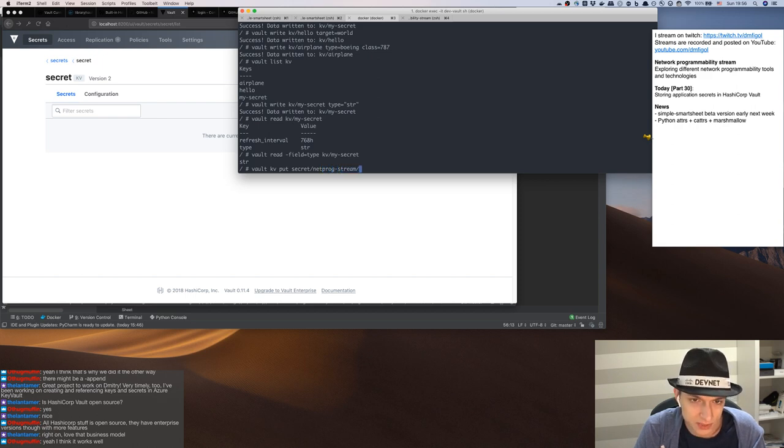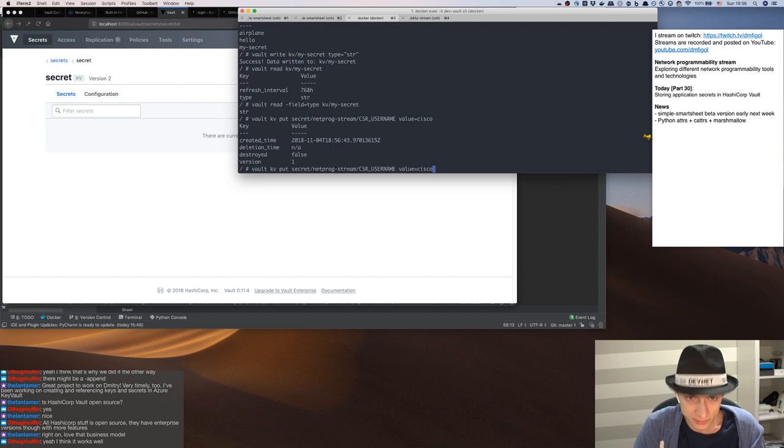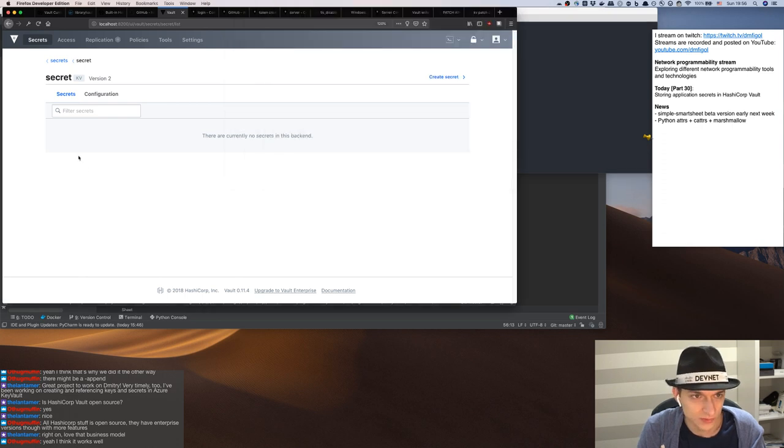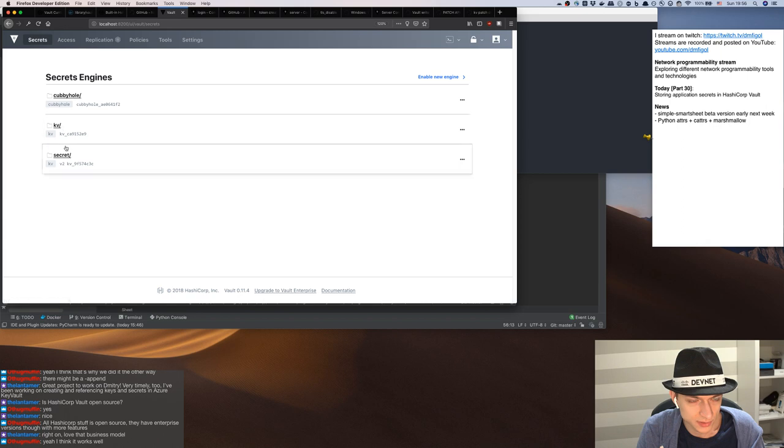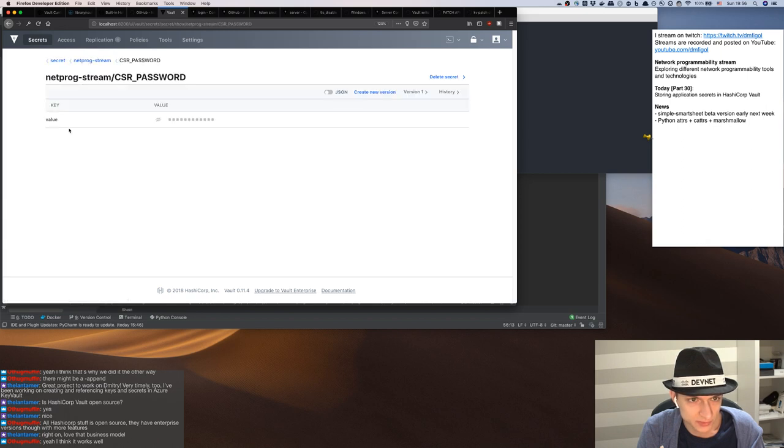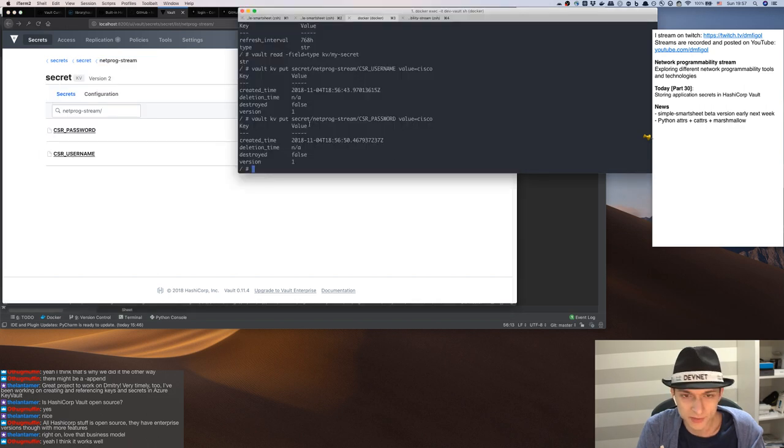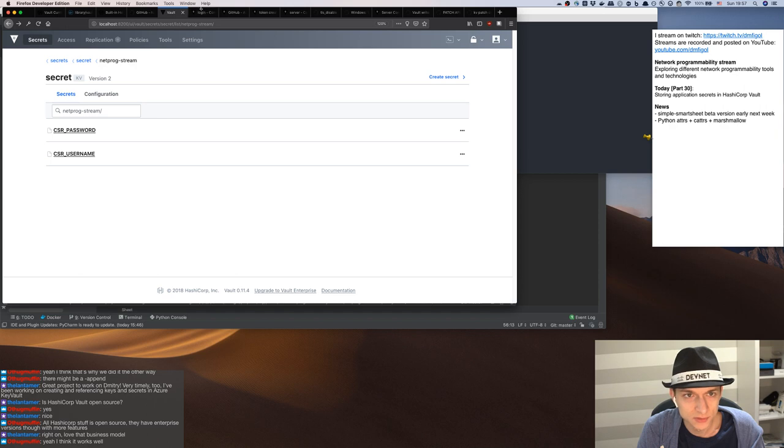And now we will create an actual variable. So let's say a CSR username, something like this. So CSR username, and now we will have value equal to cisco, and password equal to cisco. So if I click here, netproc stream CSR password value cisco, and okay, so now we have those parts. Perfect.